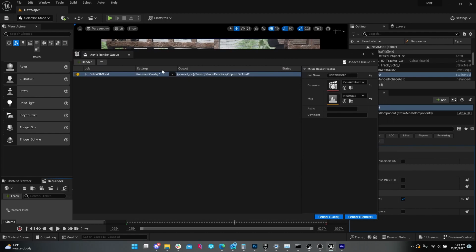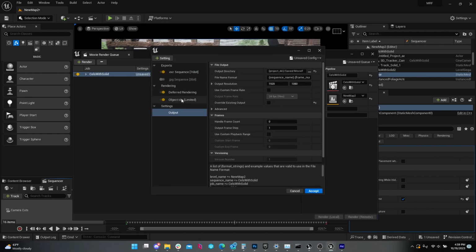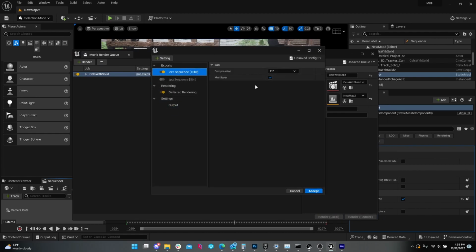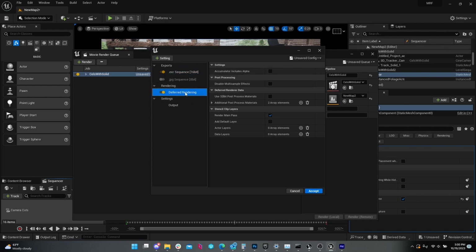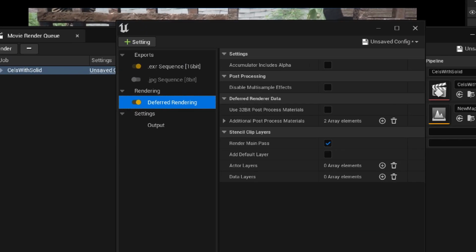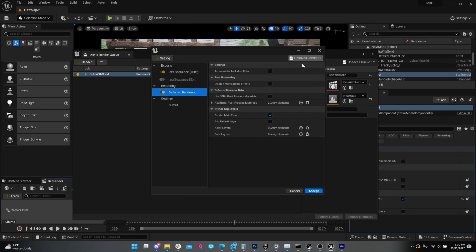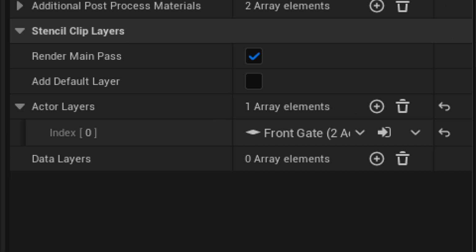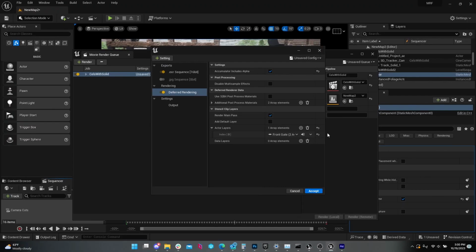So for stencil layers, I'm going to go in here. We don't need object IDs. We do need EXRs. I'm not going to do multi-layer because I want to show you all the files. The most important thing is in deferred rendering, we want to select accumulator includes alpha, and we want to add one of our layers. In this case, I have front gate and the pumpkin. I'll just render both of those.